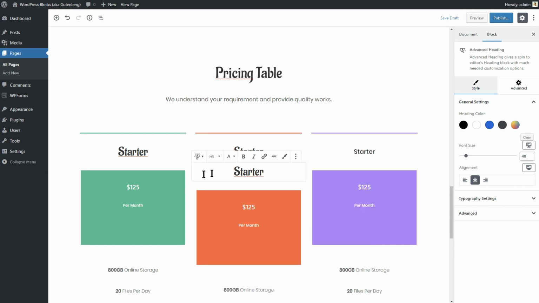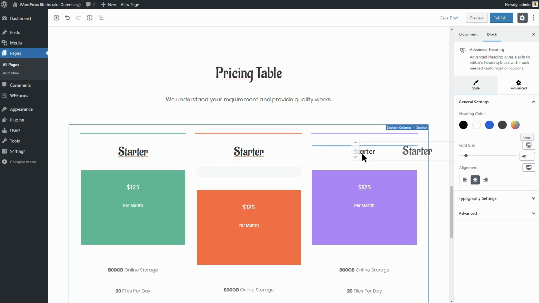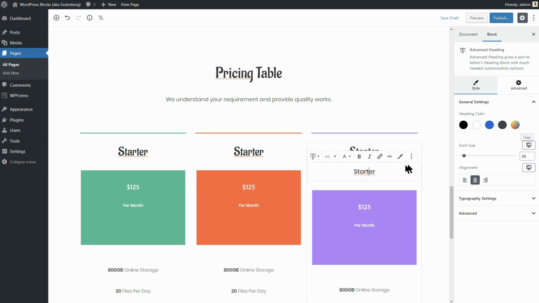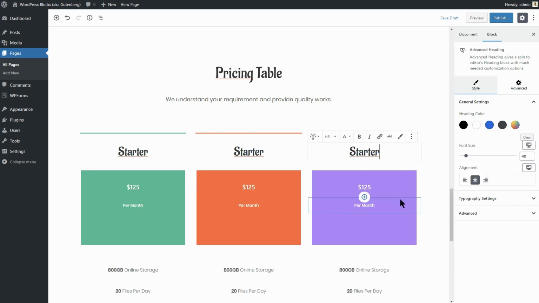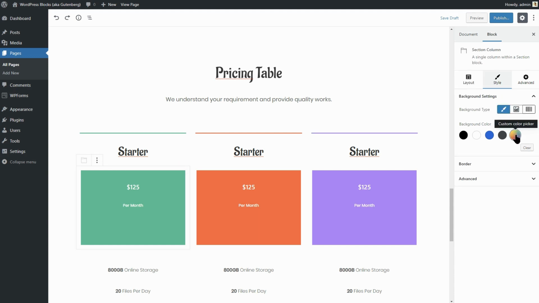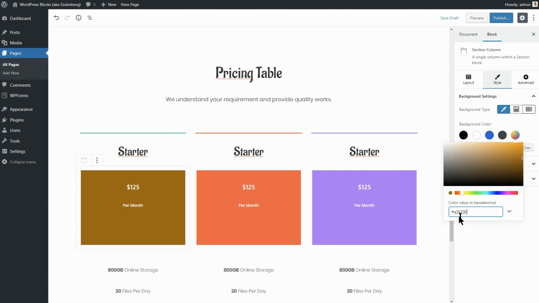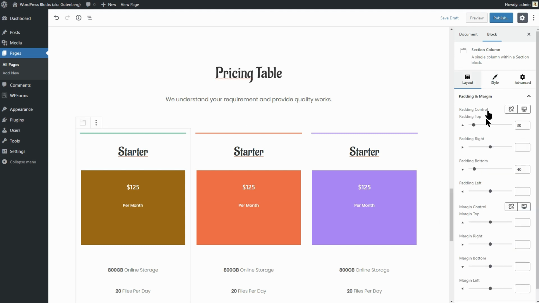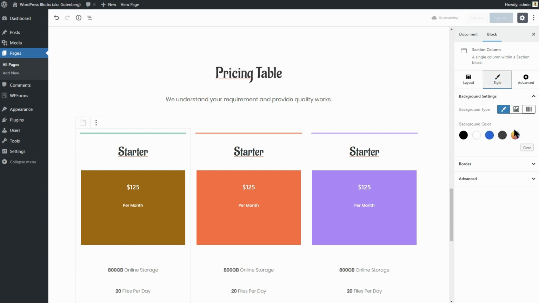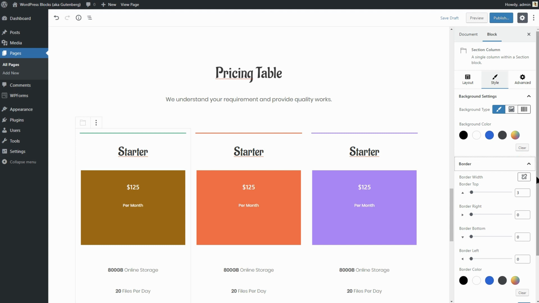Next, I will show you how to change the background color for each pricing column. Let's start with the area behind the price. Hover over it until you see the section column. Click on it and change the background color to brown. Copy the color and do the same with the thin line above. This time you need to change the color of the border here.